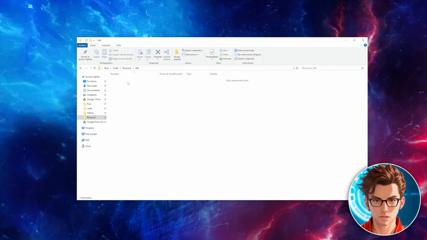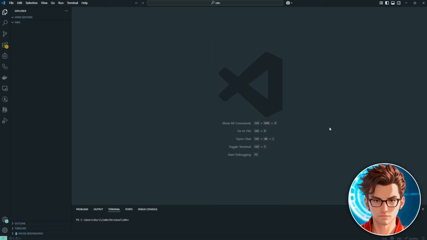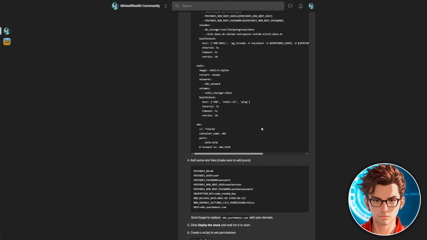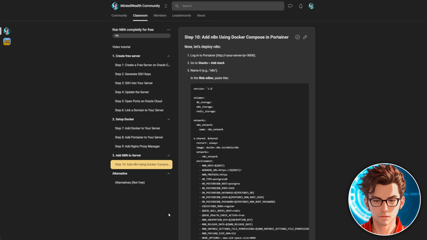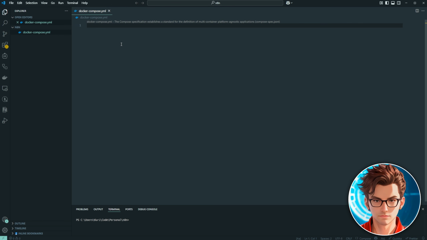Create an empty folder on your computer. This folder won't have any files yet. Open the folder in Visual Studio Code to begin. Now create some folders and files. First, make a file called a Docker Compose file. In Visual Studio Code, create a new file and name it Docker Compose YML.